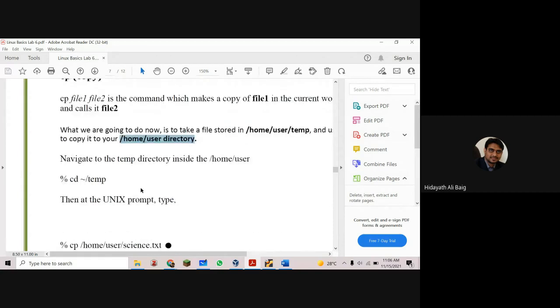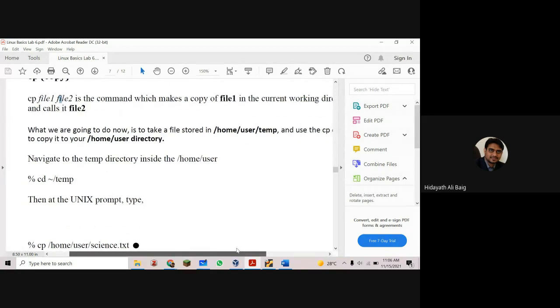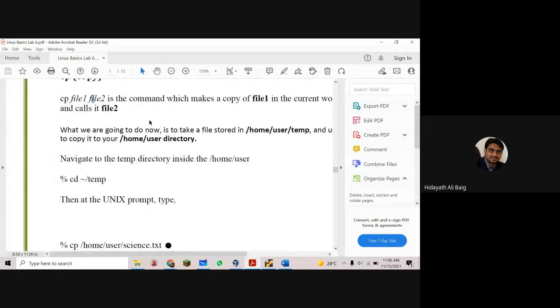Okay, there is one more use for copy. So with cp file1 file2, file1 in the current folder can be renamed to file2. This means the file name can also be changed with the help of the copy command.